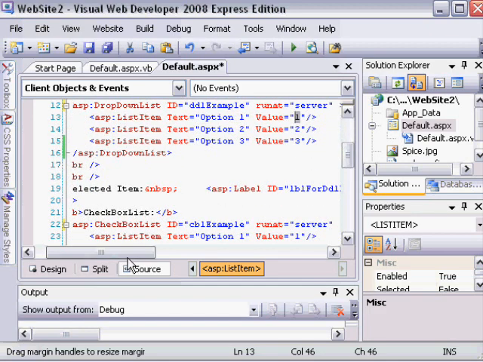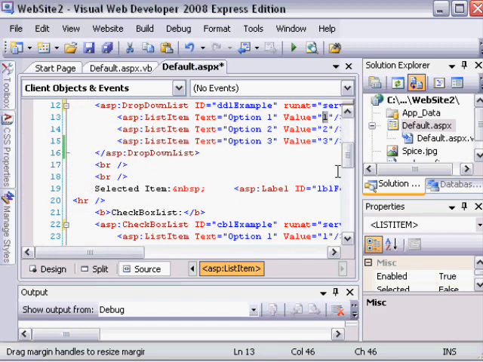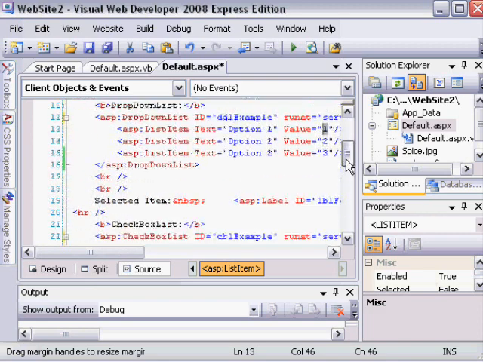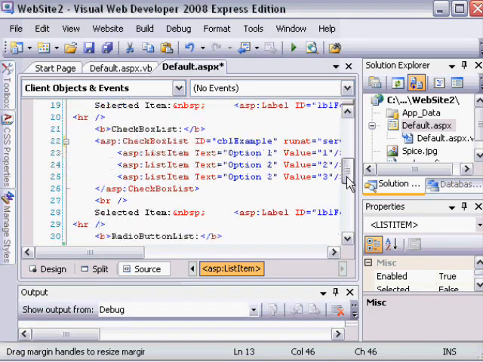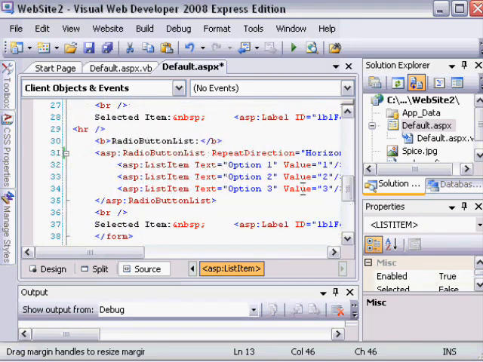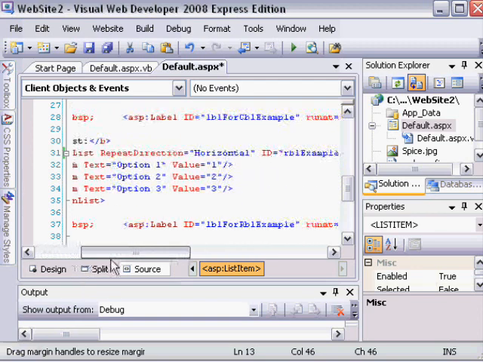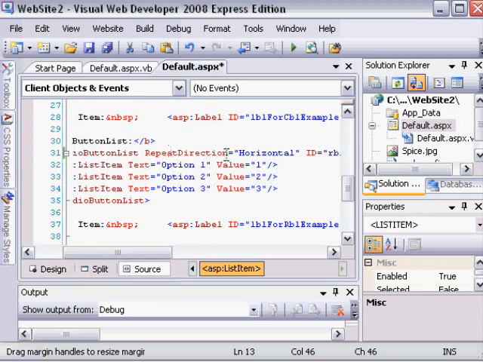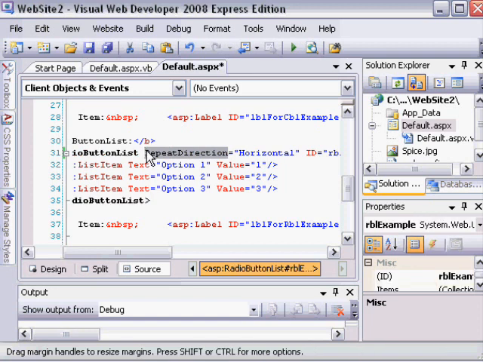And then with Checkbox List, you'll see that the structure is very consistent. It's just the web control with nested list items. The same is true for Radio Button List. The only property we set differently on Radio Button List is this repeat direction property. It's used to decide if the radio buttons appear in a left to right order on the page or a top to down order on the page.